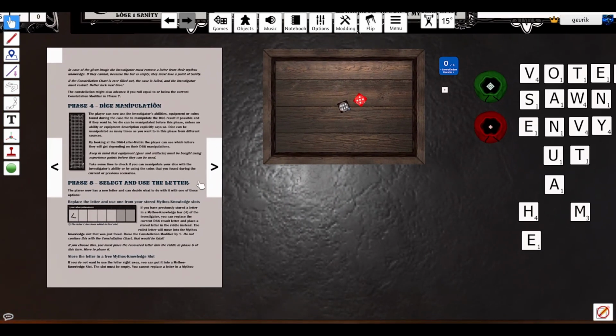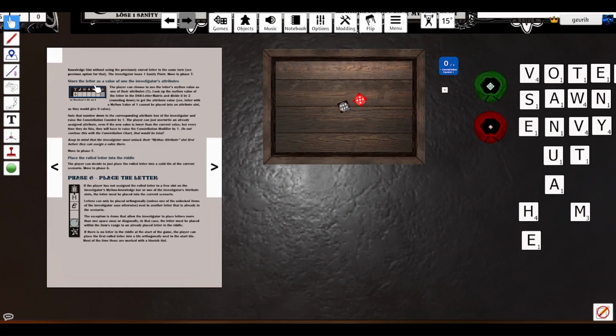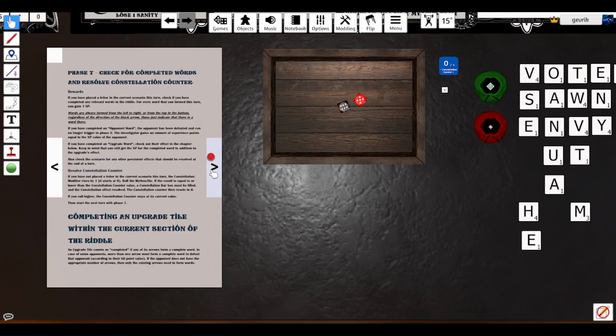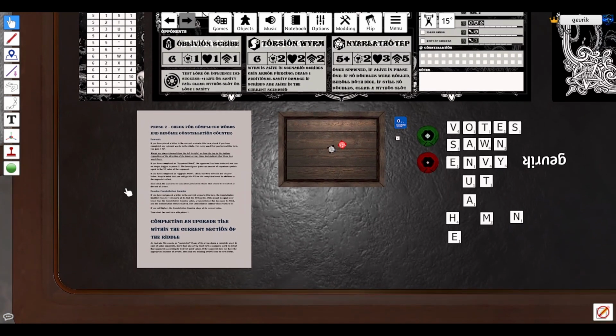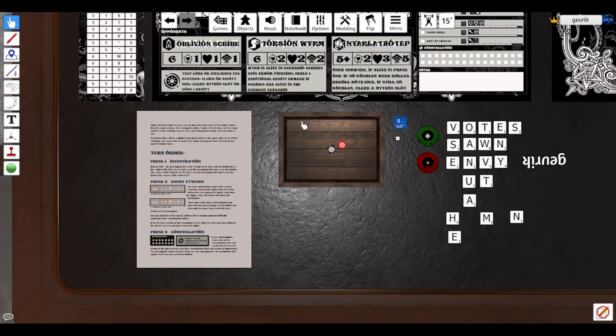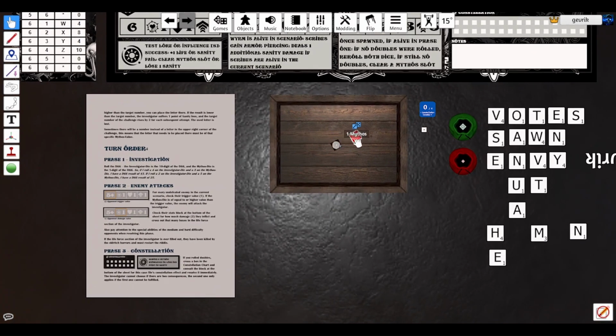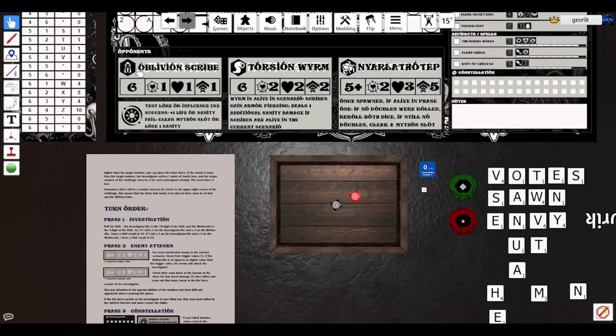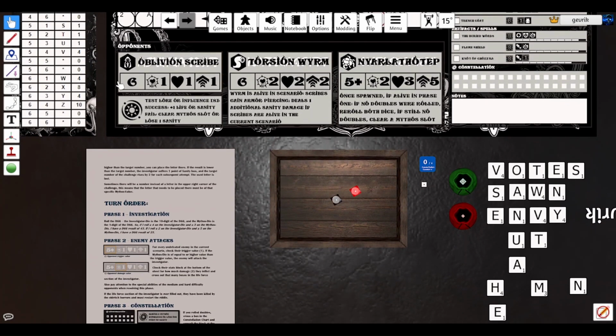This resolves select and use the letter, and we place the letter, and then we check for completed words. We haven't completed any words yet, and resolve constellation counter. The constellation counter only has to be resolved if we did not place a letter in the current scenario this turn, which we did, so we can move on to game turn 2 and roll our dice again. We rolled an 11. Moving to phase 2, we compare the mythos die value to the trigger value of the scribe. We are lower, it's all good.